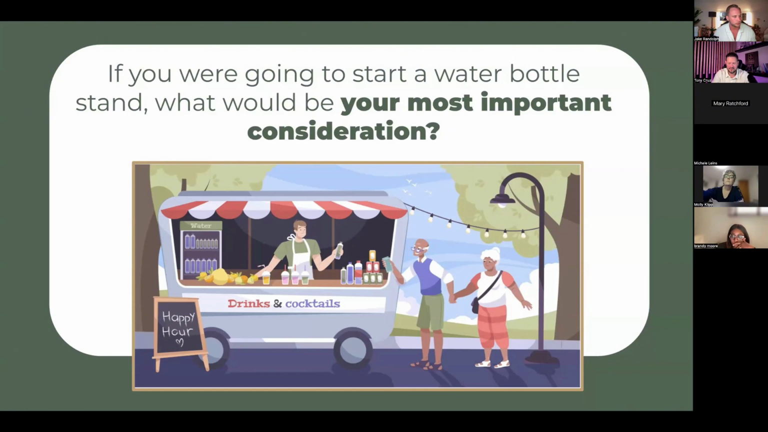All right, location, location, how many people would find you, location and audience, messaging, cost, exposure, type of water, location and visual. Okay. So I would say the overwhelming majority of people said location. The correct answer is, if you're going to start a water bottle stand, you want a thirsty audience. There's got to be demand for it, a thirsty audience.